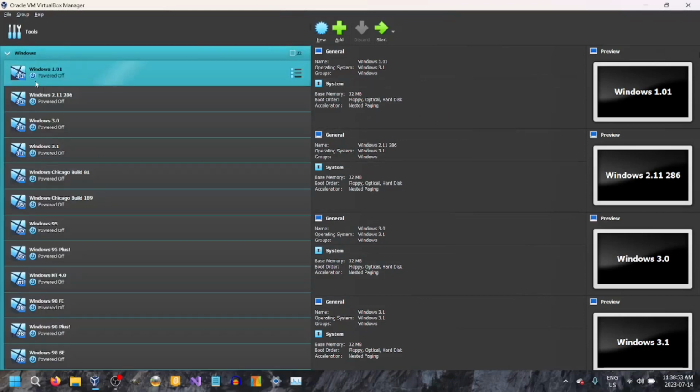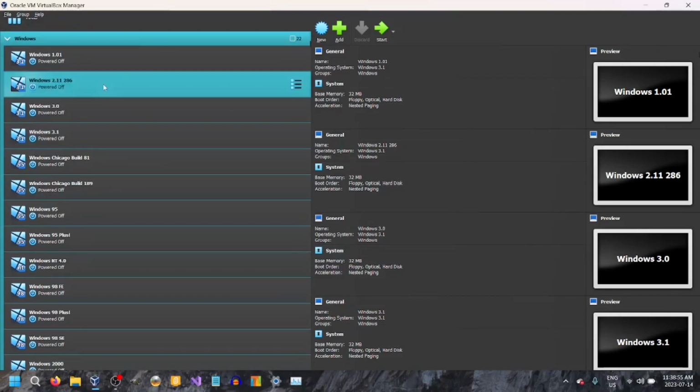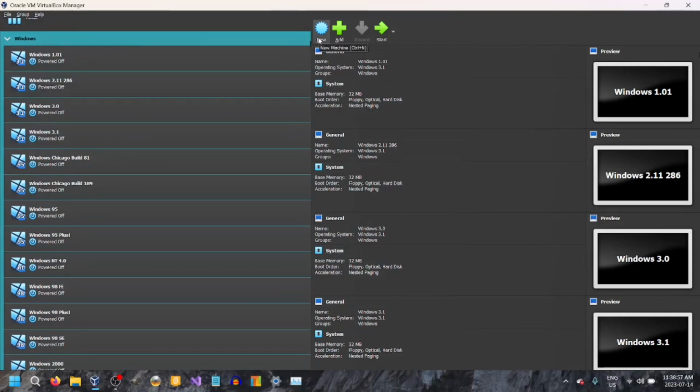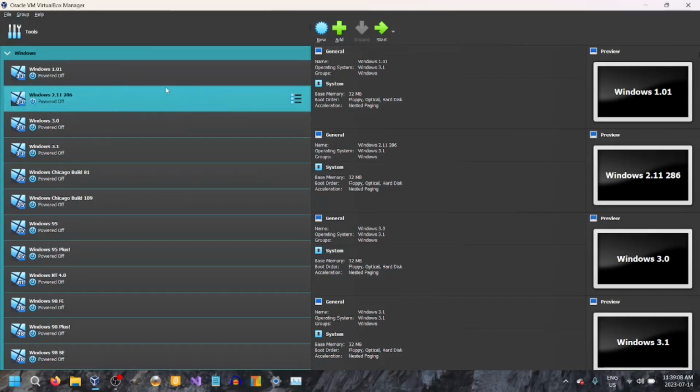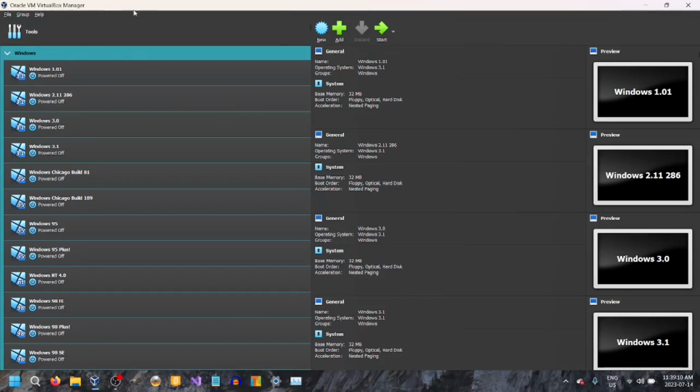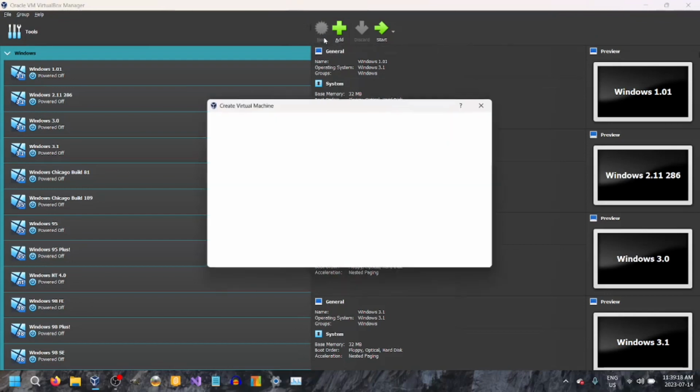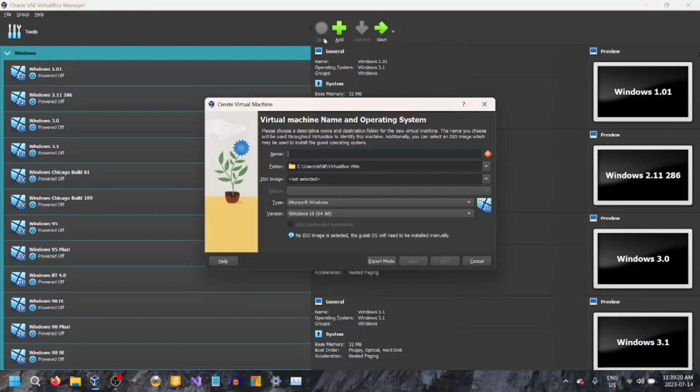But for now, let's do this. So we're gonna make a new virtual machine. Oh, by the way, quick news update. I switched to VirtualBox like I guess a week ago, and I'm really loving it so far. It's very intuitive and it's very simple to use. Anyways, let's create a new virtual machine.